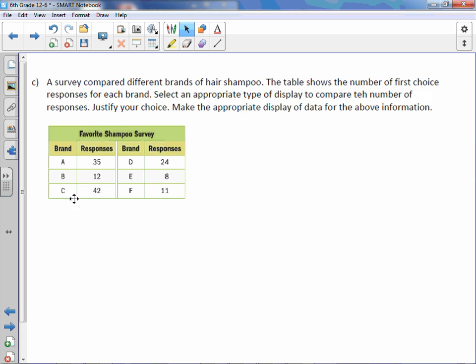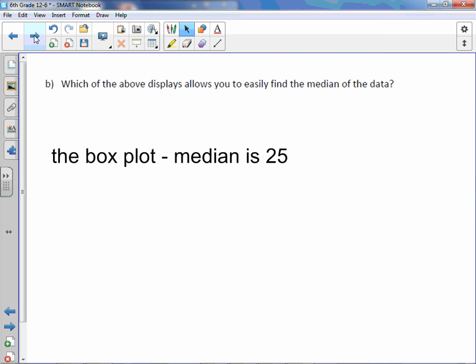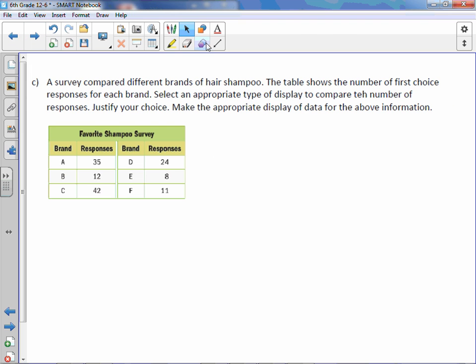So here's our information. We have brands A through E and the number of responses. These brands are considered categories. They aren't numbers, they're categories. So if we look back here, categories refers to a bar graph. So let's go ahead and create a bar graph.